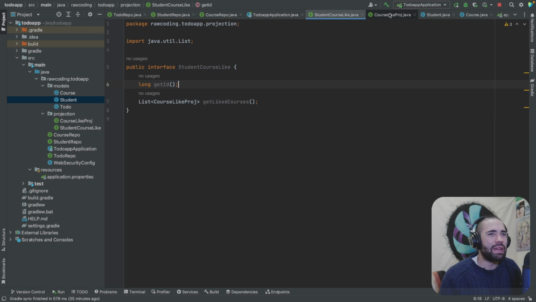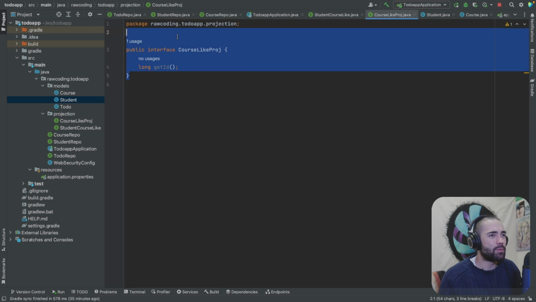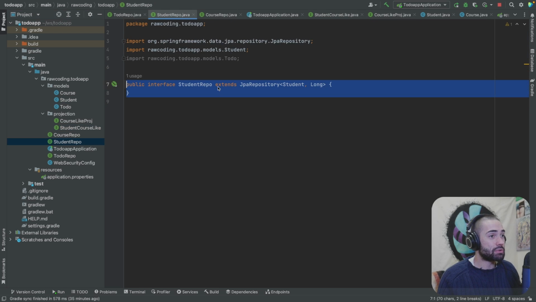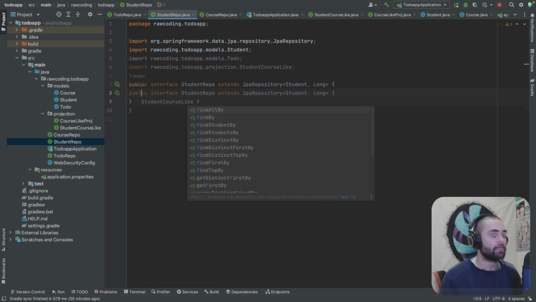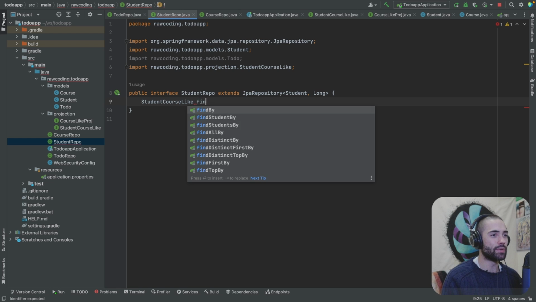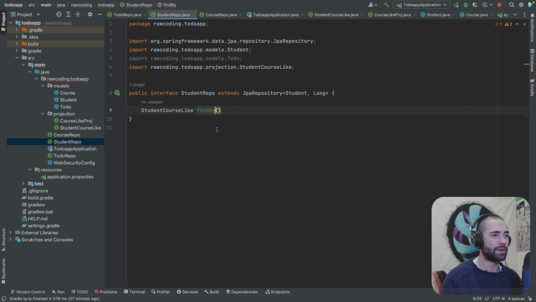You just basically map it to the properties. Same with the course like project that I got over here. What it says to do is you just go to your repository and you just whack it on here. We're gonna find by ID and holy camole, what is going on here? Just stop here. Actually by ID, long ID, and I'm just gonna query for one of these, okay?